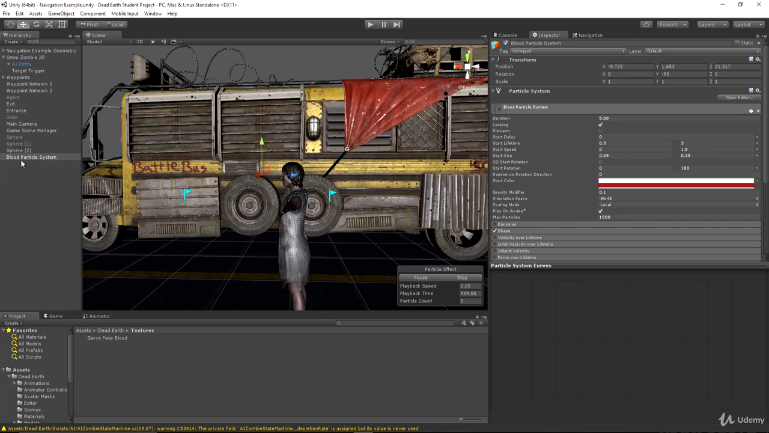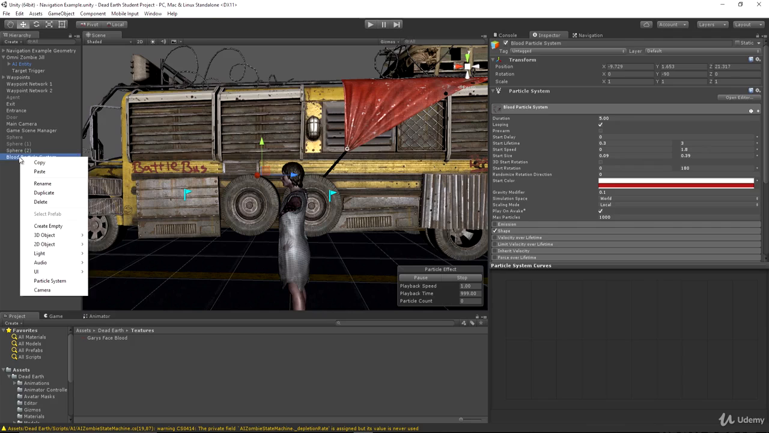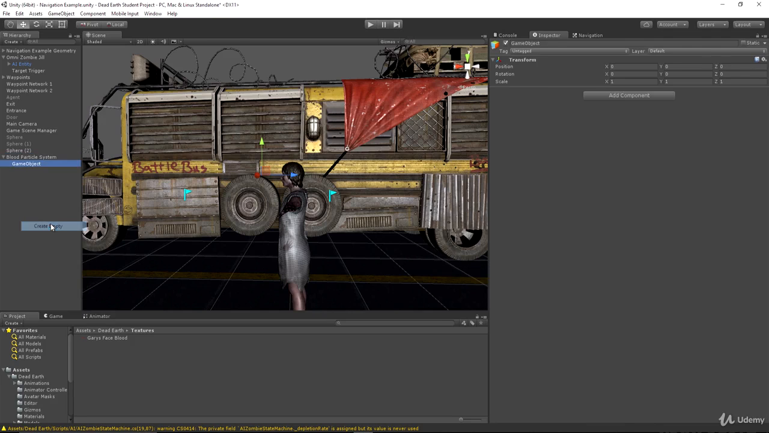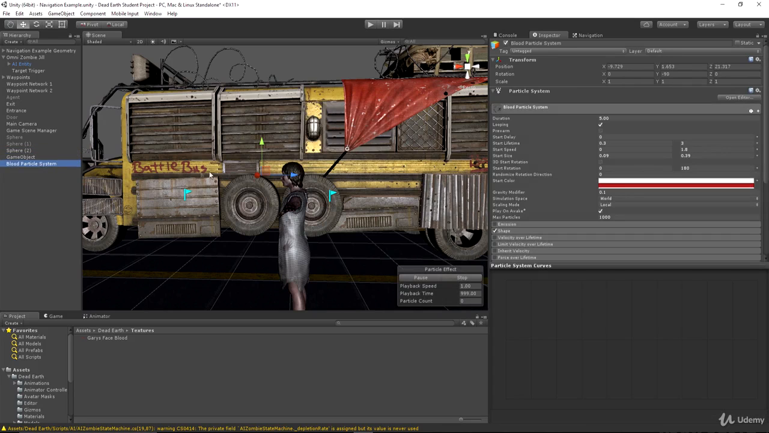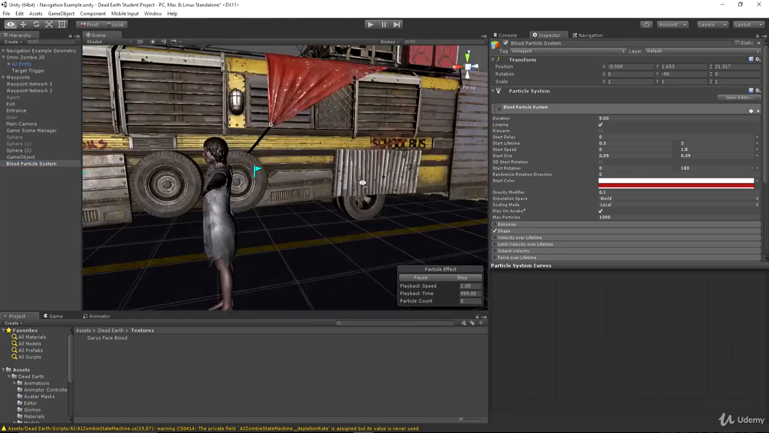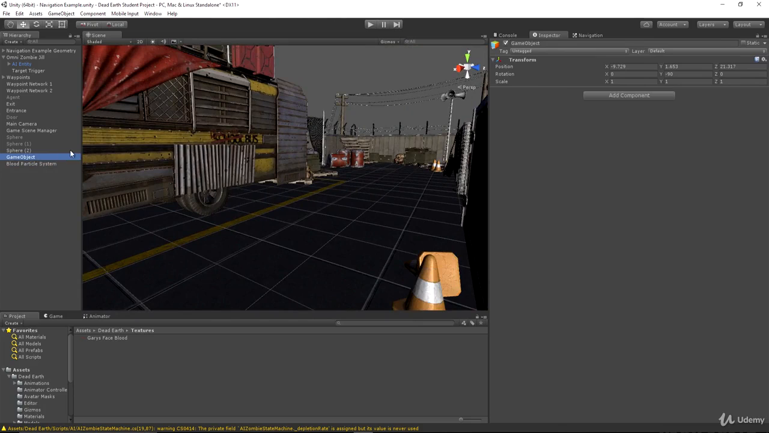So in order to do that, I am going to right click on the blood particle system, and I'm going to create an empty child. And of course, this will be in the exact same position and rotation of its parent object. So now I'm going to unparent it. Then we can just move our blood particle system out of the way. Anywhere in the level, we don't care where that is. Our code is going to move it. And I'm going to call this the particle mount.